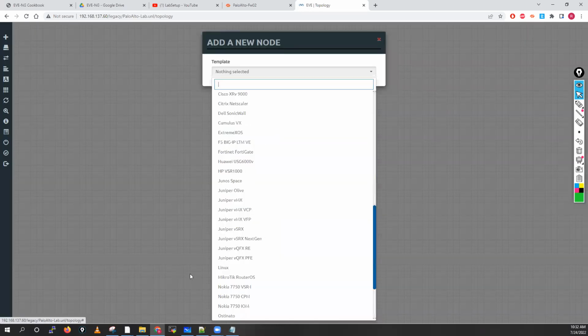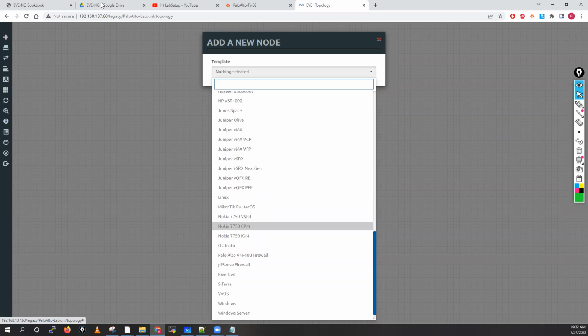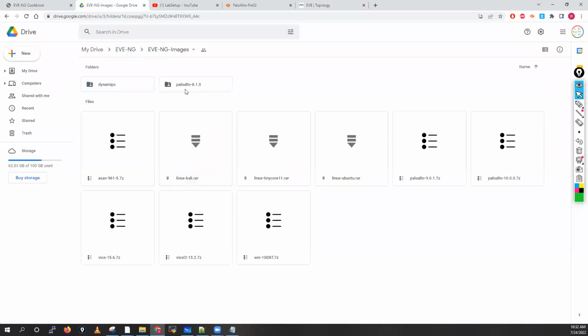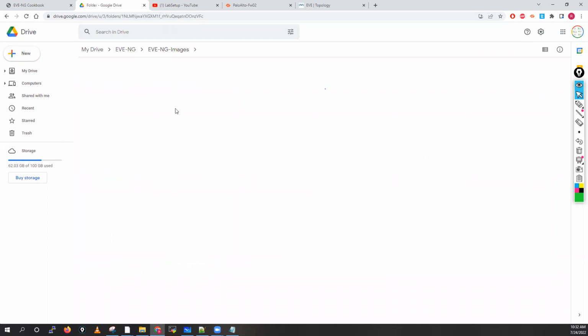Now you have to remember one thing. In the same EVE-NG folder, you will see I have put EVE-NG images. These are the images I have put here. You will get Palo Alto 9, Palo Alto 10, Windows, then these are the router images. This is your Kali Linux image, Linux tiny core image, Ubuntu Linux image, right? I have put the ASA image, and these are the lightweight router images as well. So you will get all these images here.